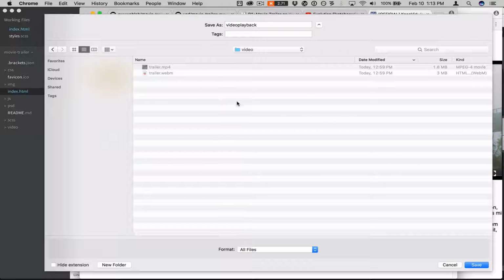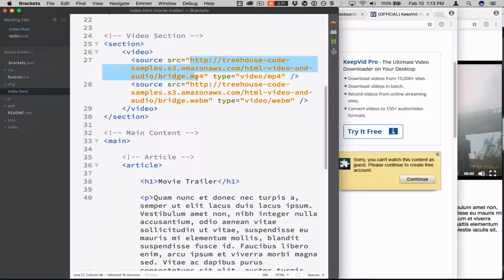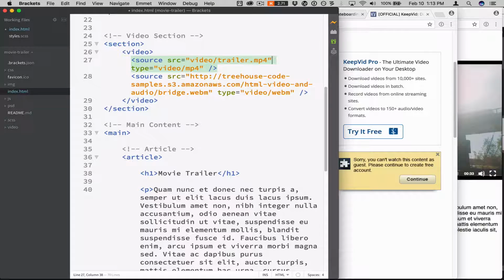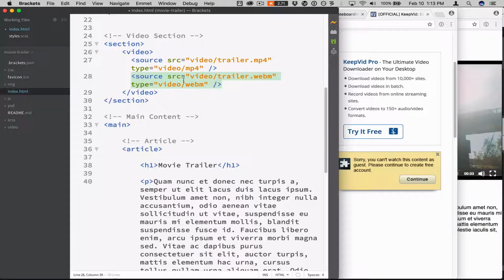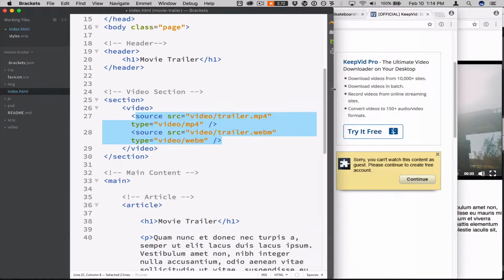I've already previously downloaded that, so I'm going to go ahead and link those up. We need to change this in our source code: video slash, and change this source to video slash trailer.webm. And we want to make sure that the type attribute matches. This first one is an MP4, so this one gets video slash mp4. This one is a WebM, so this type attribute is going to get the value of video slash webm. Okay, now that you have those two, we can move on to the other content.